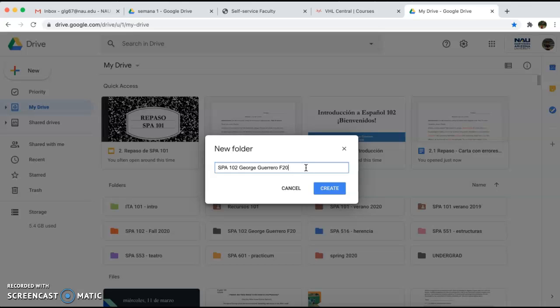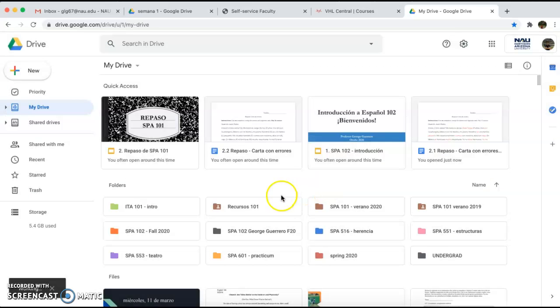This is going to make it easier. So please name it just like I'm showing you here. No spaces, no commas, no periods, nothing. First and last name though. So you click on create.